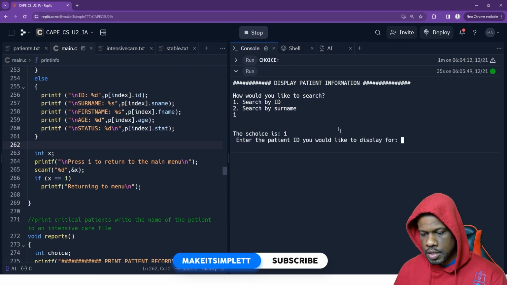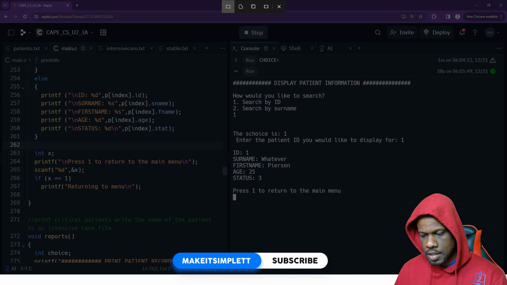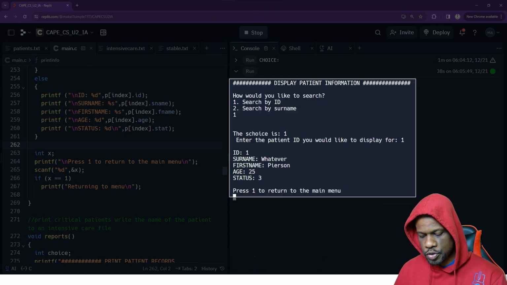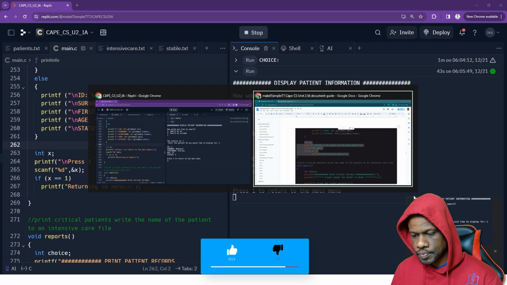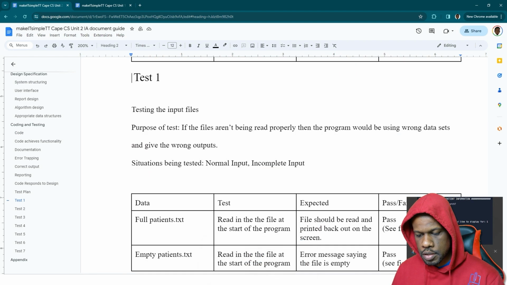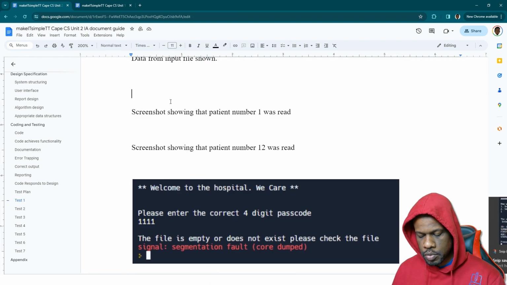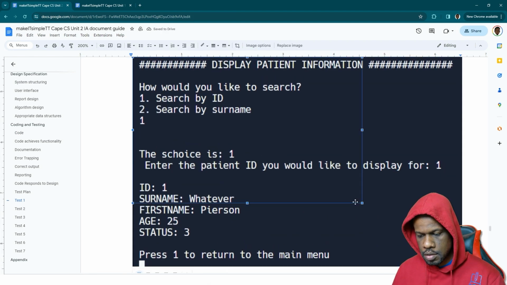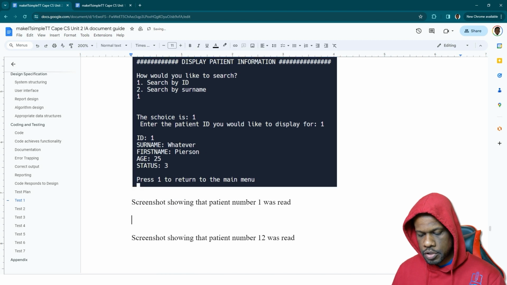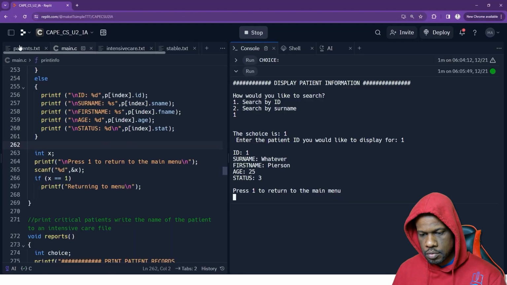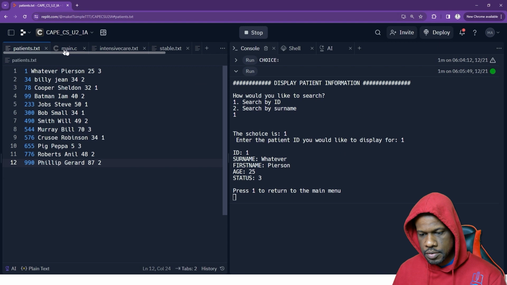ID is 1. Right, the principal person, press 1 to return to main menu. I'm taking this, and we're going to put this as proof that Test 1 works. Screenshot showing patient number 1. Right, we take that. And then we want to show patient number 12. Which patient is that? Patient 990.